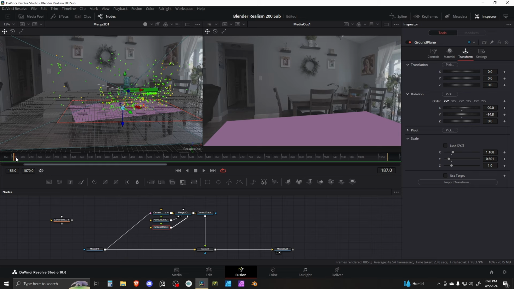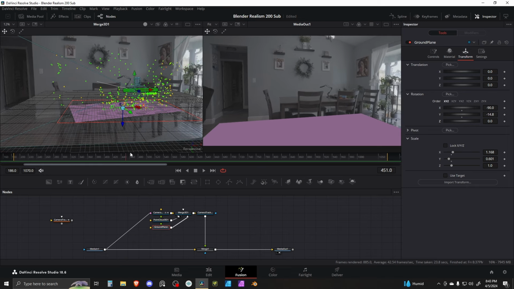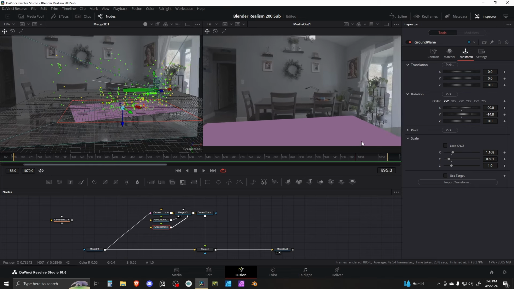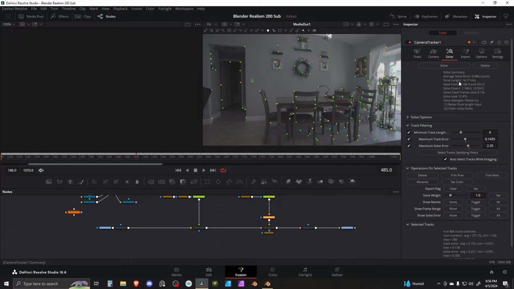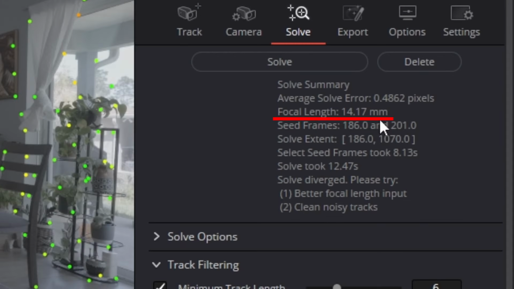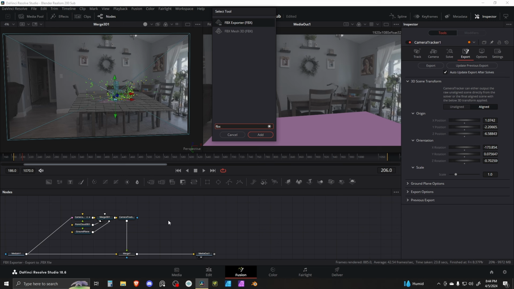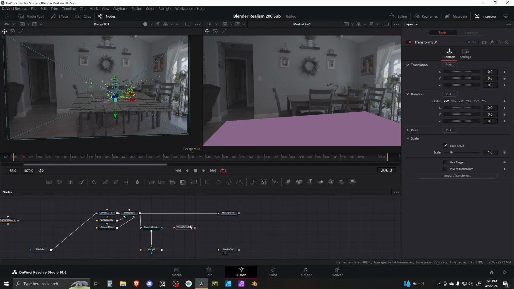After I exported, I made sure the ground plane matched the motion by scrubbing through a bit, and it all looked pretty good to me. Also, this is very important if you're going to be trying something like this. You need to make sure you write down or record your focal length that you have in your camera track node, because you're going to be using that later. Then I brought in an FBX exporter node, and also a Transform 3D node.